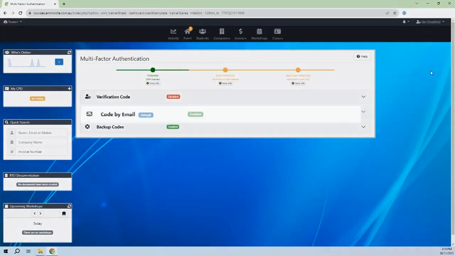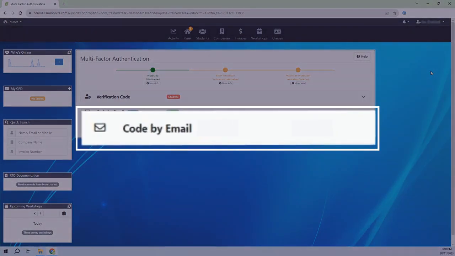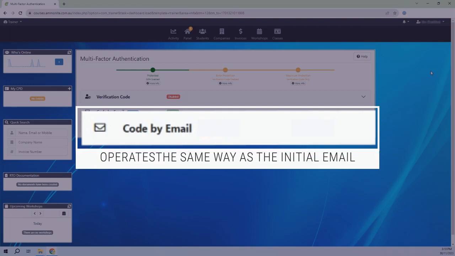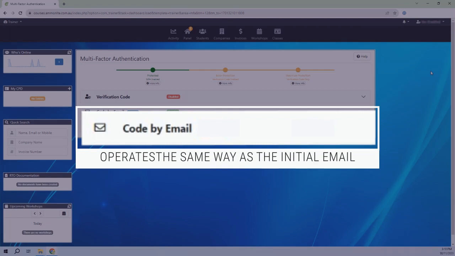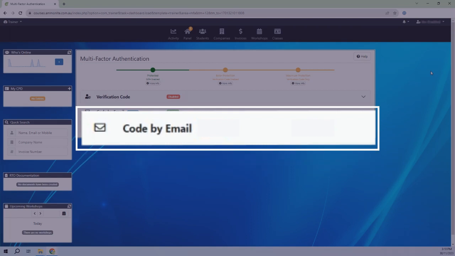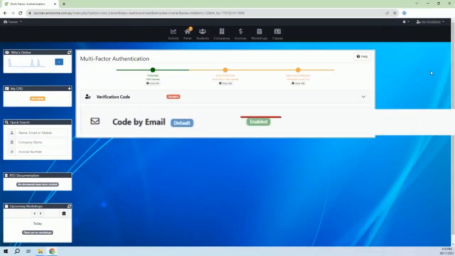Email verification is another form of verification code. It operates in the same way as the email that was sent when we first logged in. While it is better than not using MFA at all, this method is considered to be least secure. If your email is compromised, an attacker could reset your password and gain access using the emailed MFA code.